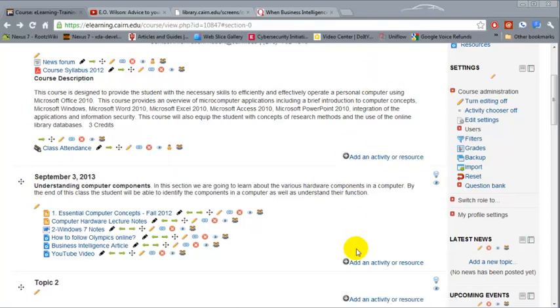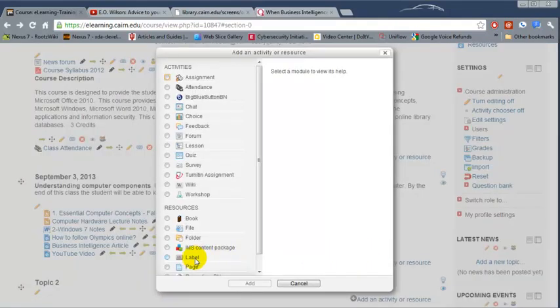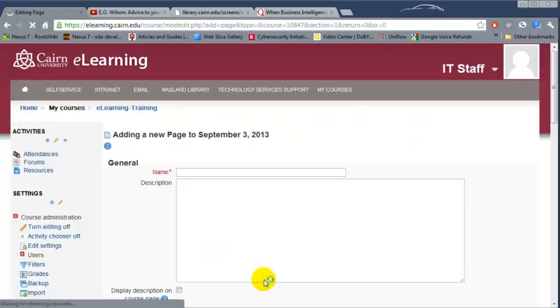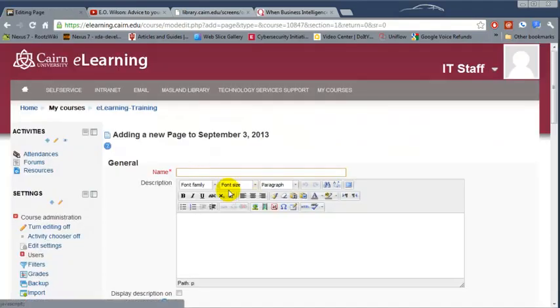When posting resources for the students for a course, you can also add web pages to your course. To add a web page, simply click on Add an Activity, and then choose, under Resources, choose Page. Click on Add, and then next we are going to give a name to this page.